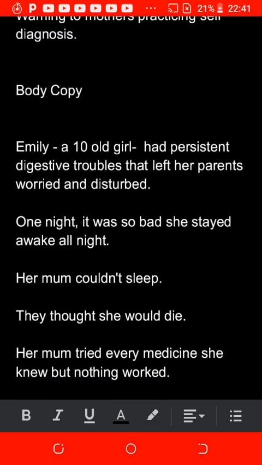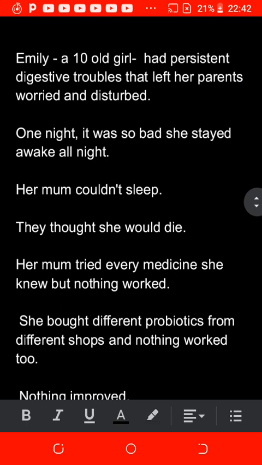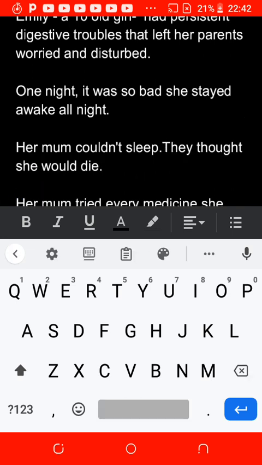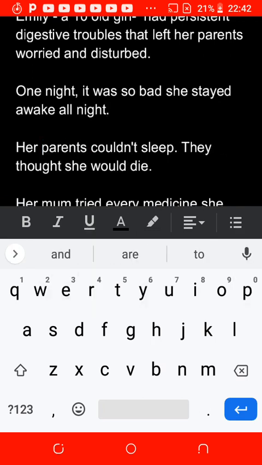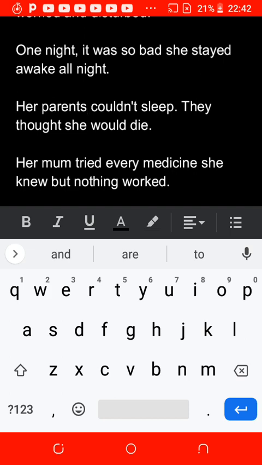Emily, a 10-year-old girl, had persistent digestive. That left her parents worried and disturbed. One night was so bad she stayed awake. I think I can rewrite that. Her mom couldn't sleep. They thought she would die. Her parents couldn't sleep. They thought her mom tried every medicine.